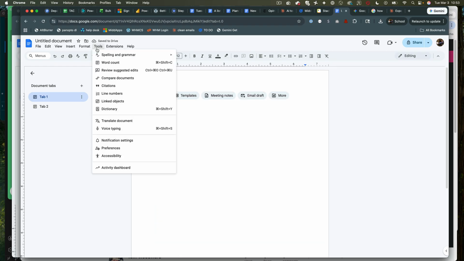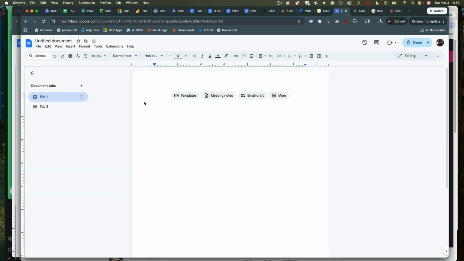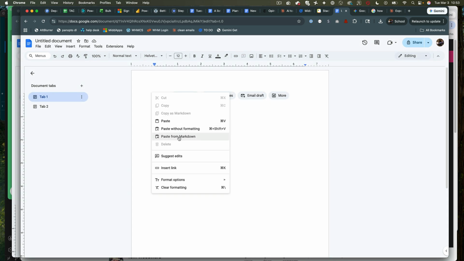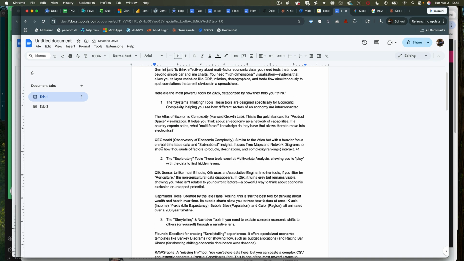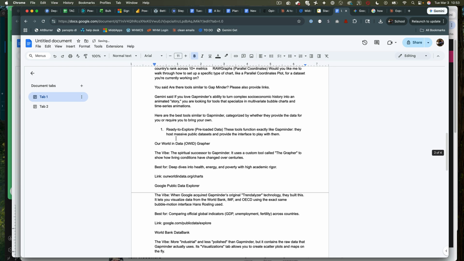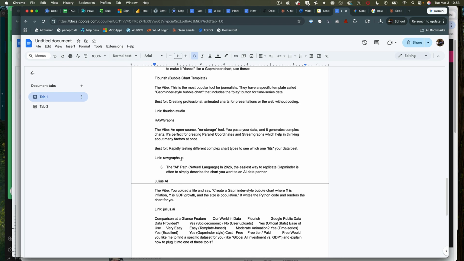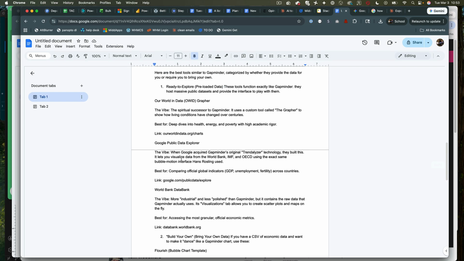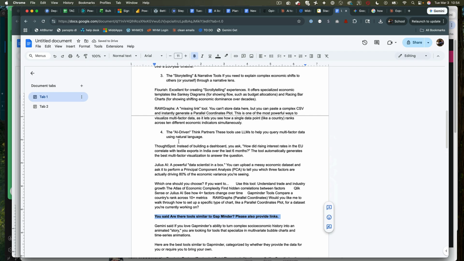Let's try this option. So we're going to go to Tools, we'll go to Preferences, and we'll click Enable Markdown. And with the same stuff, I'm just going to say Paste from Markdown. And that's a little cleaner, a little better. So we've got my prompt here. My second prompt's going to be around here someplace. Anyway, it's there, trust me. Yeah, there we go. So you could kind of format it a little bit better like that.